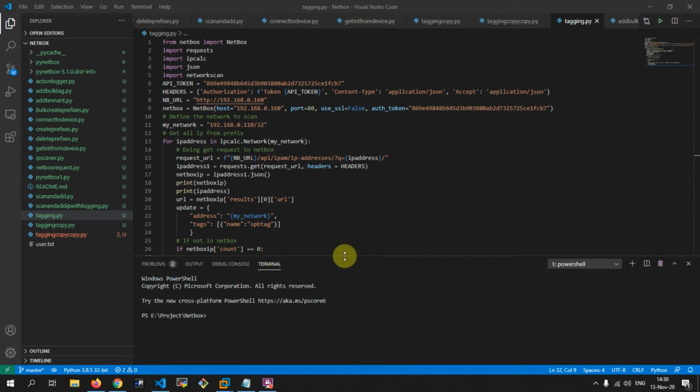Hello, today I'm going to share with you my script which can help us set bulk tags on IP addresses. This script can bulk tag our items in Netbox, such as devices, prefixes, IP addresses and other items in our Netbox.